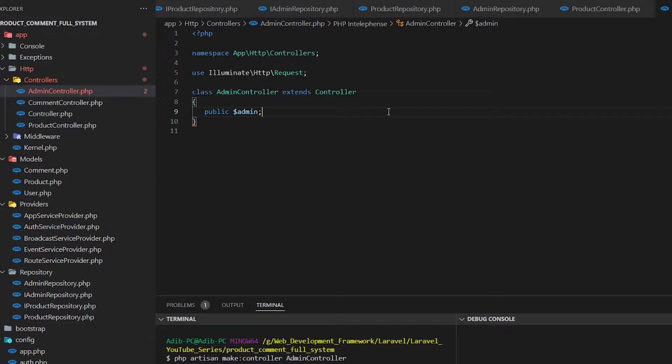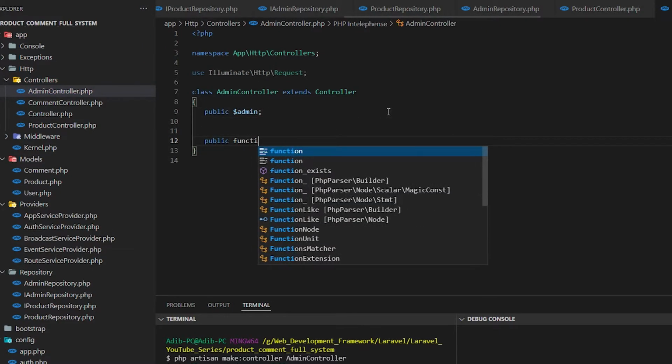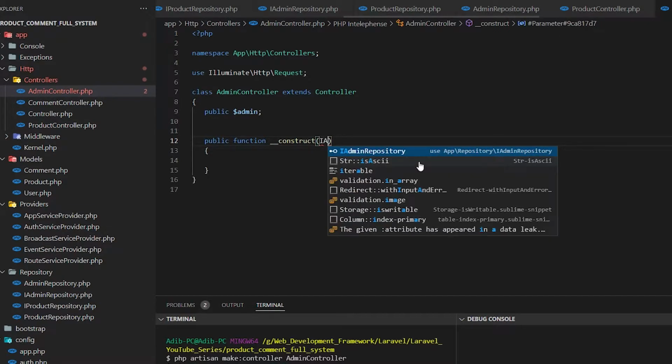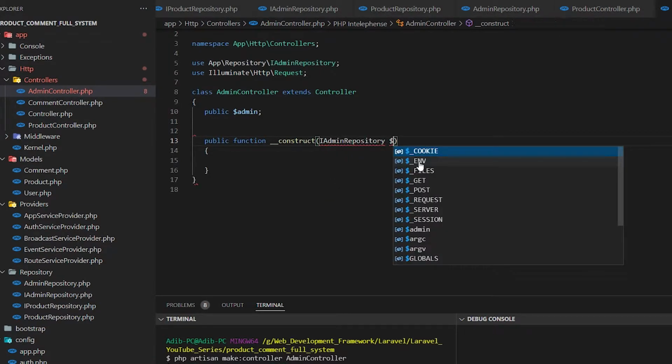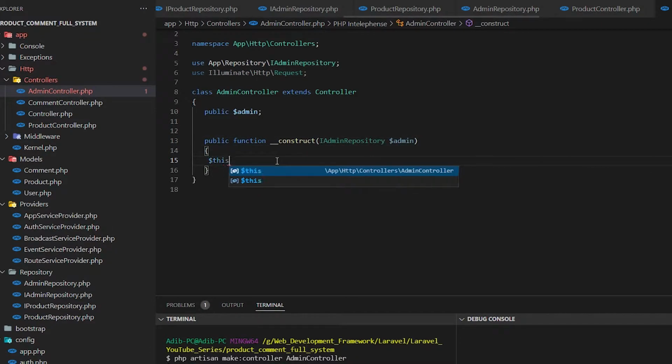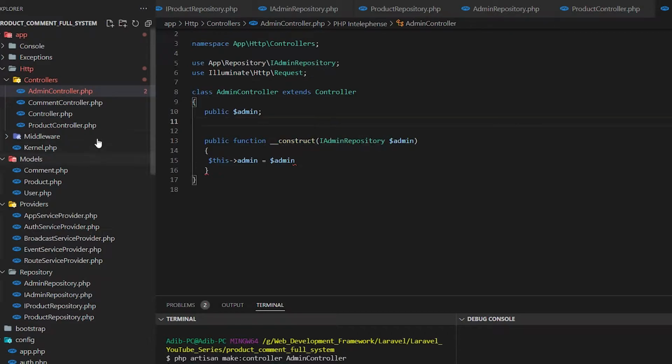This is our variable, and then we need to call the public function __construct method, and it will inject the interface, admin repository, and I will call it admin. Now we need to define that. This admin refers to the admin in the repository. So we are injecting using the constructor of the IAdminRepository class. Okay, the repository interface actually.